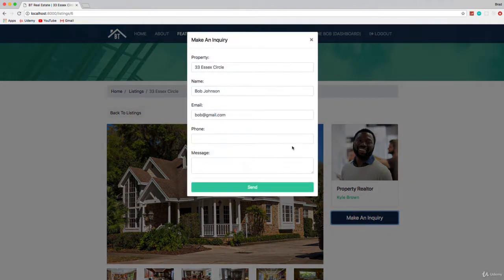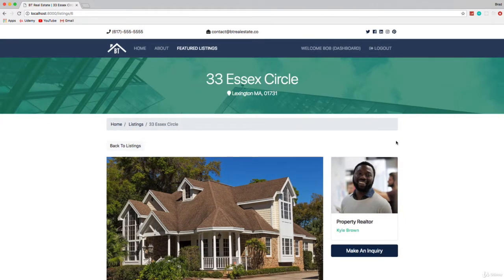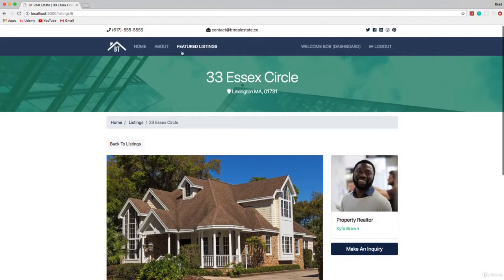If I try to make another request on the same property, we're going to get an error saying we've already made that request. So we're going to have that functionality. If we go to the dashboard, you'll see the Essex Circle, that's the one that we just made the inquiry to. And if I say view listing, it'll take us to that listing.